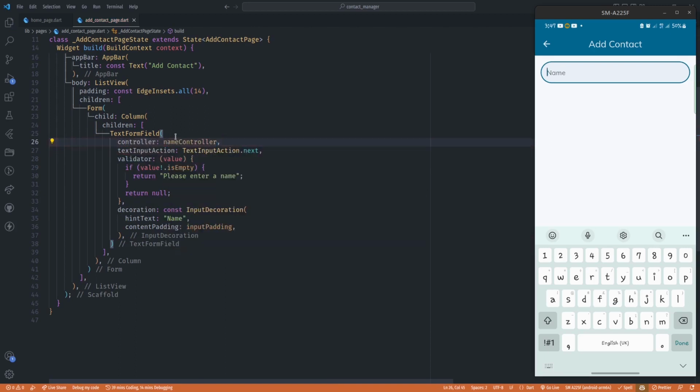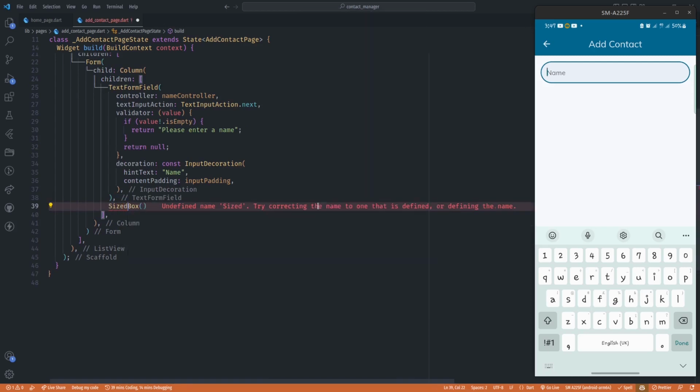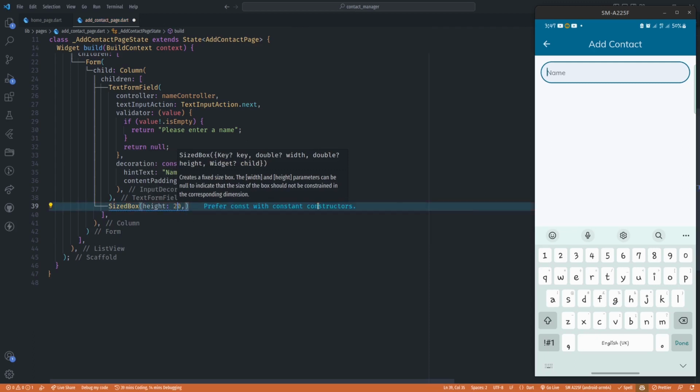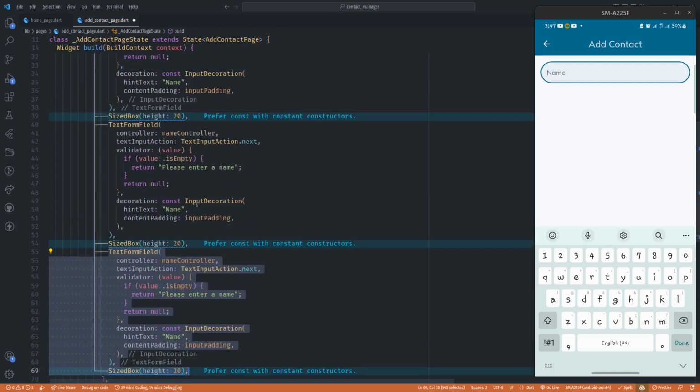So this is how we can access values in our field, and this is basically how all our text form fields are going to be. So I'm just going to duplicate this several times, and we first have to have some SizedBox for spacing. So I'm going to have a SizedBox of height 20 for spacing, and then I'm going to copy this and paste it several times. Then the last part will be our button.